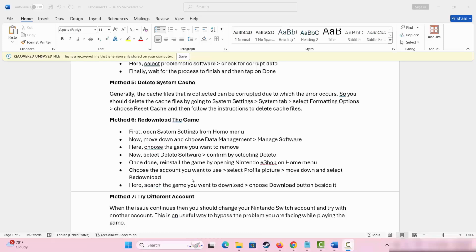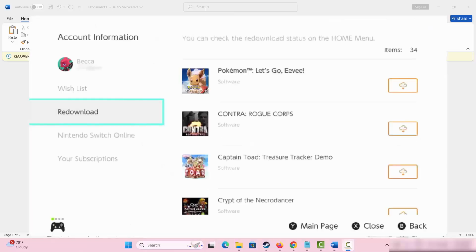Once done, reinstall the game by opening Nintendo eShop on the home menu. Here select the account that you want to use. After that click on the profile picture and then move down and choose the re-download option. Here search for the game that you want to download and then choose the download button beside it.